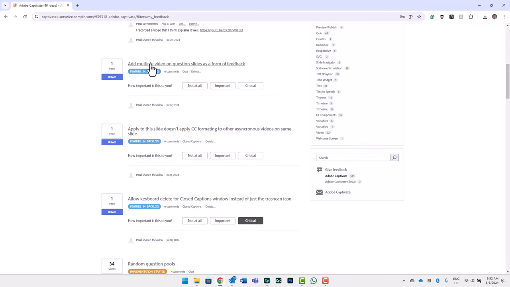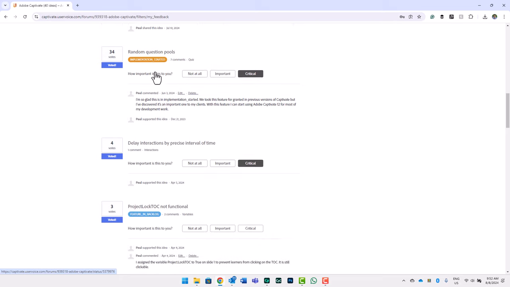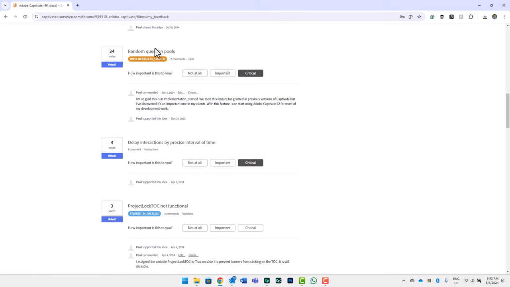Also, you know, add multiple video on question slides as a form of feedback. So that's in backlog. It's available as something that they're going to look at in the future. Here's the one that's most exciting. So one of the feedback items I've given is random question pools. Implementation has started. So I can expect to see this feature in a future release of Adobe Captivate.